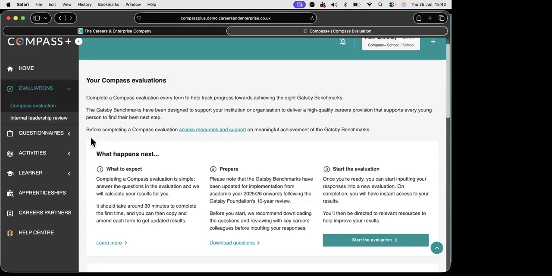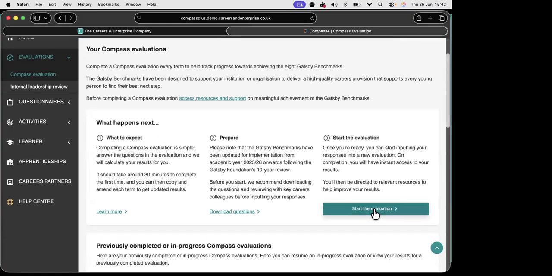Now, as we have a feature focus session all about completing a compass evaluation, I'm not going to go into too much detail about this one now, but completing an evaluation is very easy. You just click on the green start button here. Then you answer a number of questions about careers delivery in your setting. And once you've answered all those questions, Compass Plus will then automatically calculate the results for you.